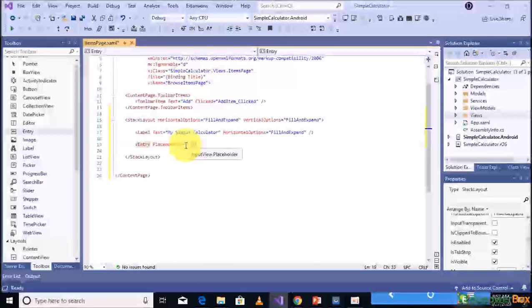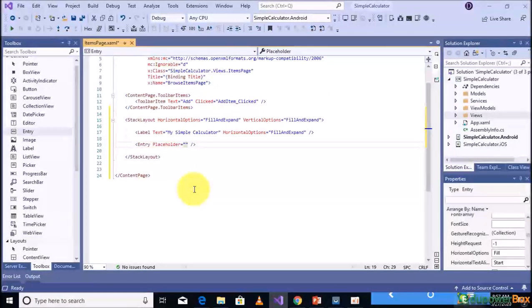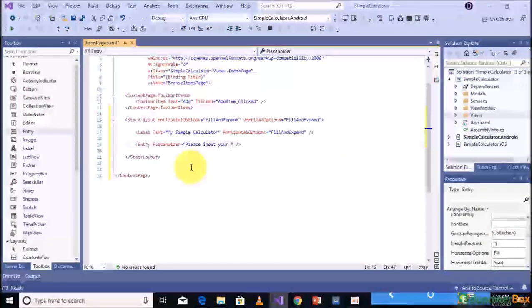I'm going to name this enter. This placeholder means a pseudo text, or description, that will tell users what to input. So I will tell the user, please input your number.